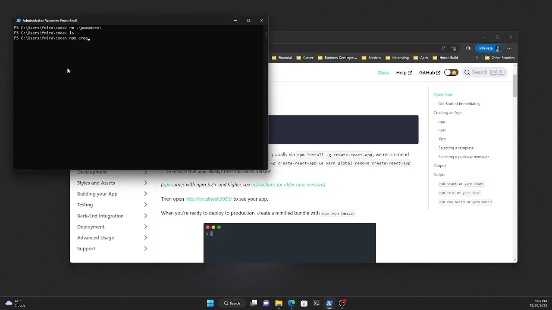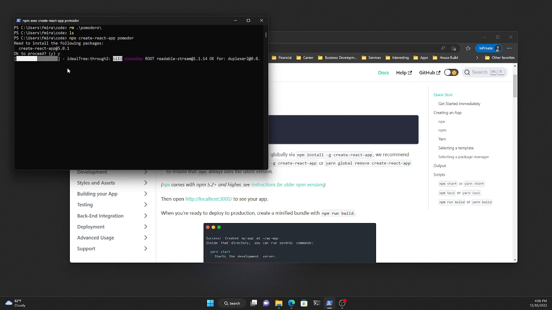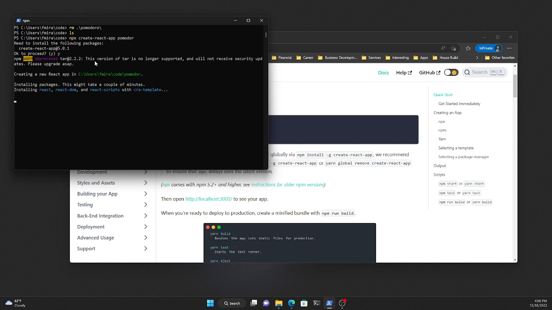npx create-react-app, and then we're going to give it a name, and I'm going to call this one Pomodoro. And if you just give it a while, it's going to create an application. You're going to press Y to proceed, and it's going to start downloading all of the packages that you need to pretty much run React.